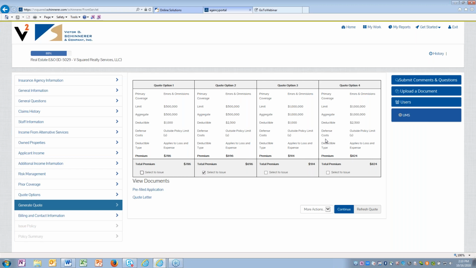Now, we do recognize that there are some very large risks and unique services that may require a little bit of underwriting on our end. In that instance, it would be at this point where you would receive a notice that your account has been placed into underwriting review.